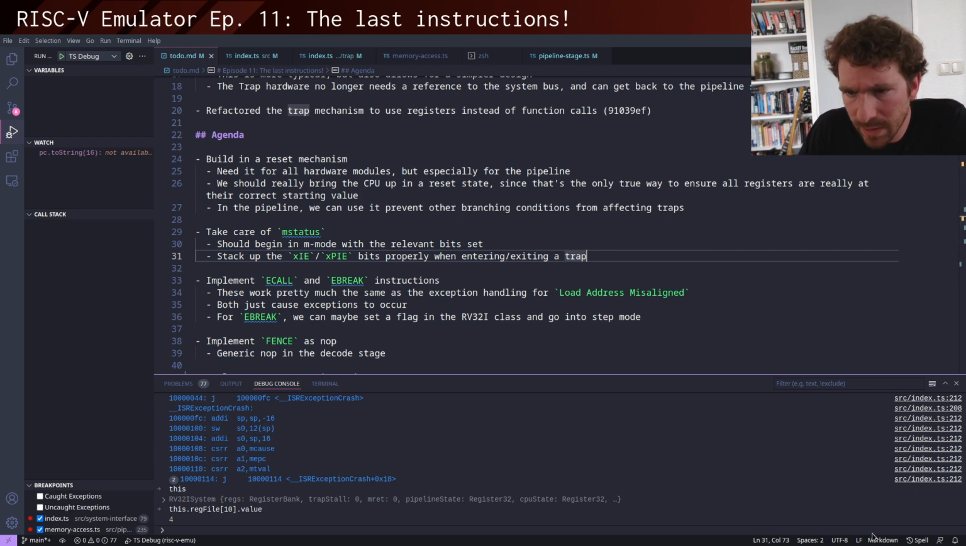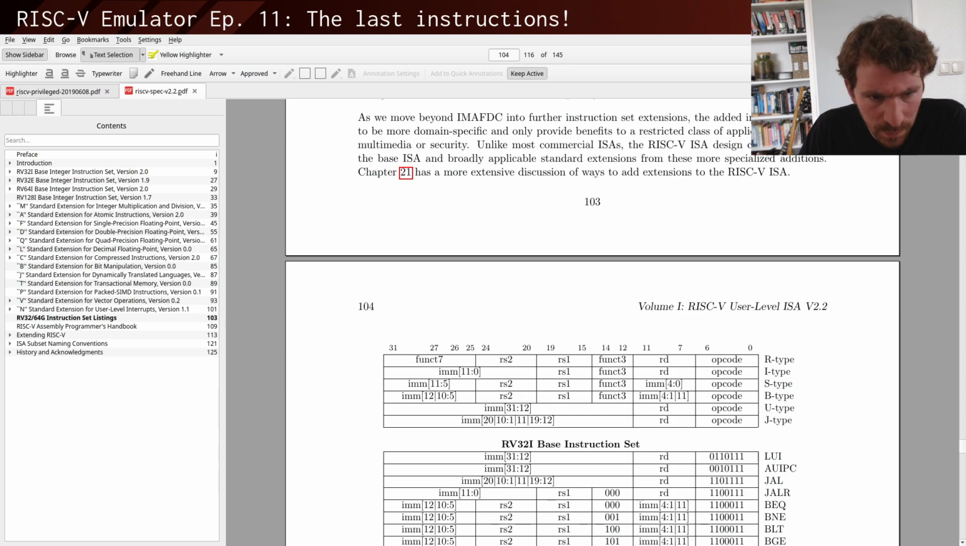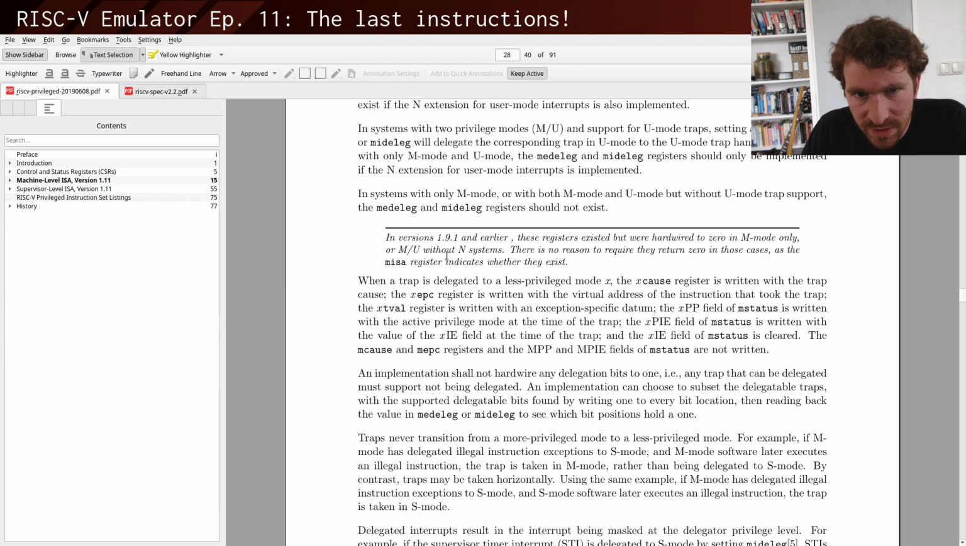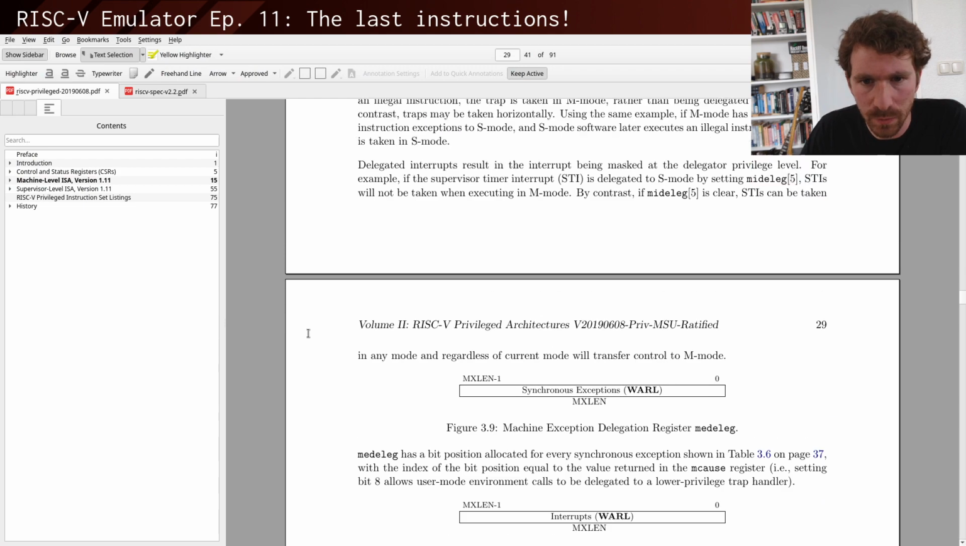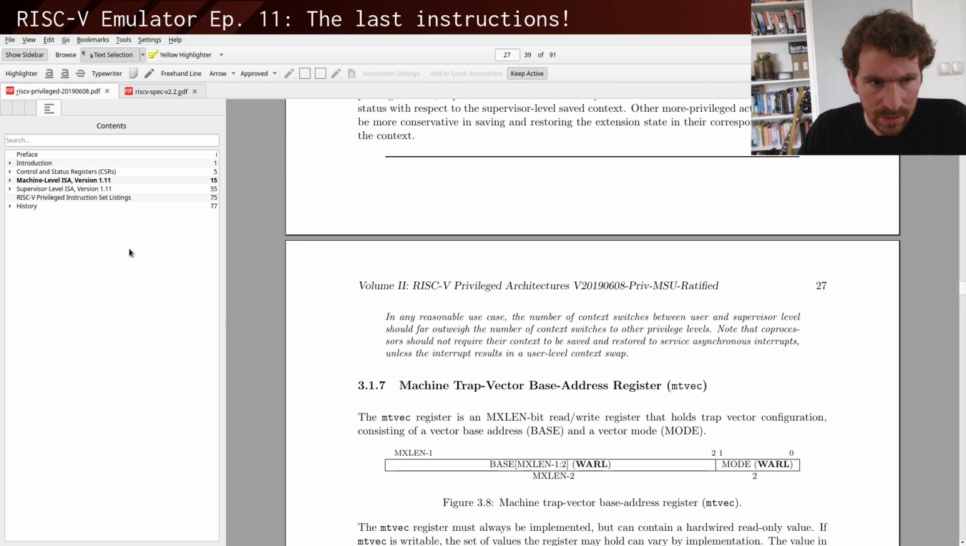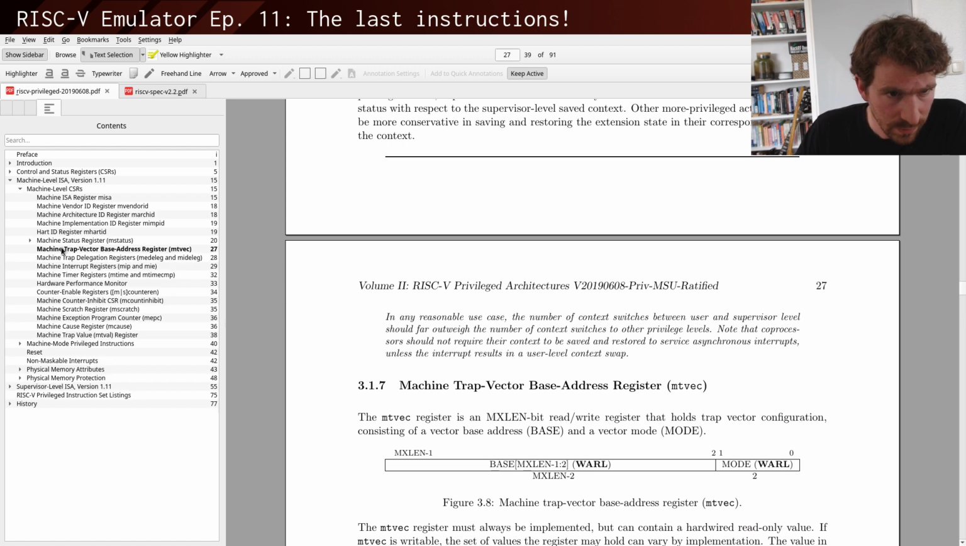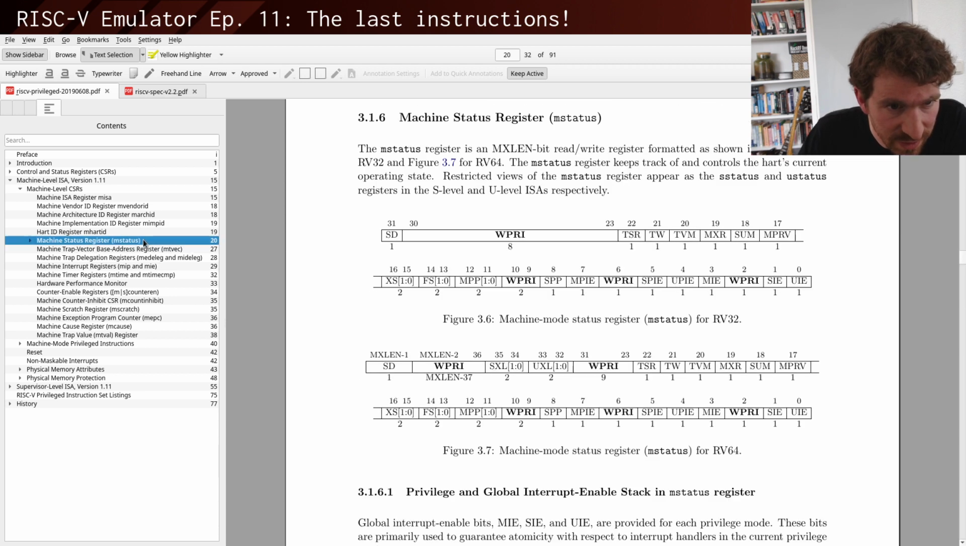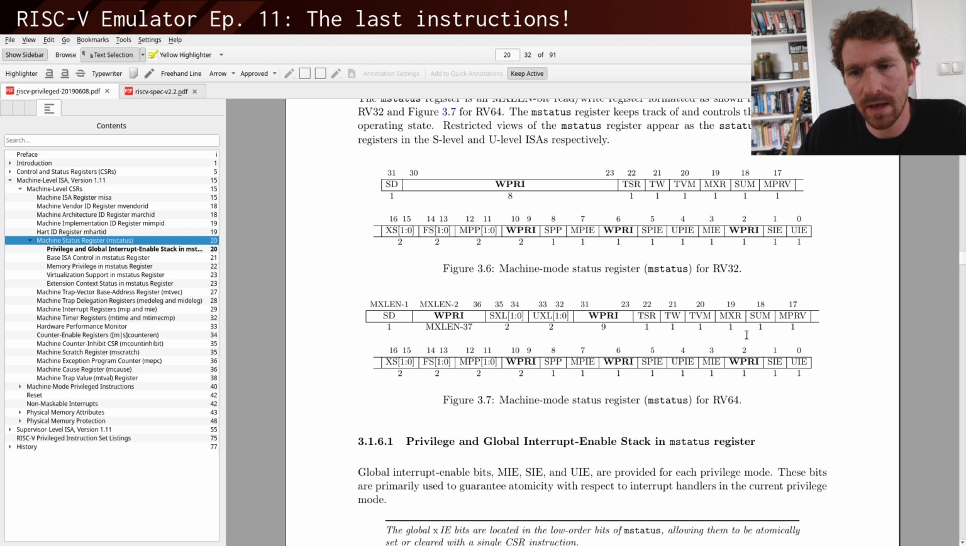So if we go to the spec document and we look at the privilege spec, we want to look in the mStatus register. Where is it now? I'm completely blind to this thing. There it is. Yes. We have these various different bits inside this thing which are indicating something.